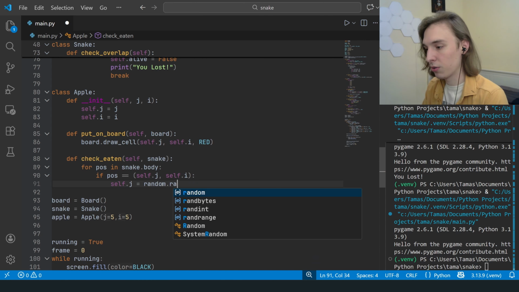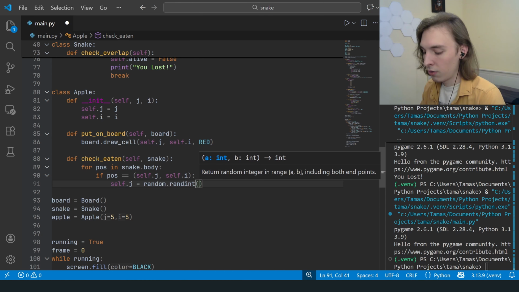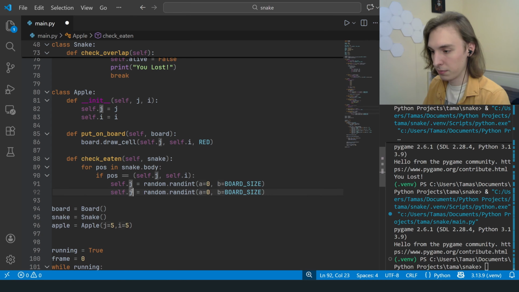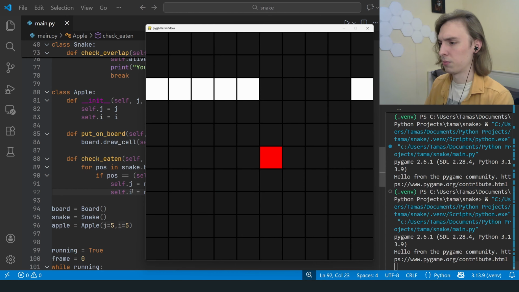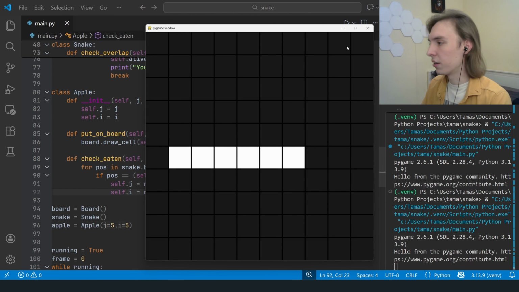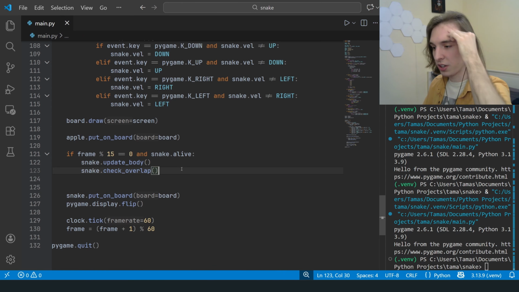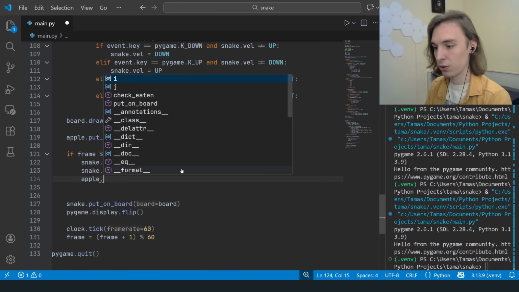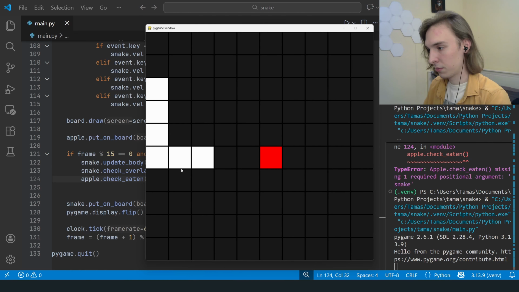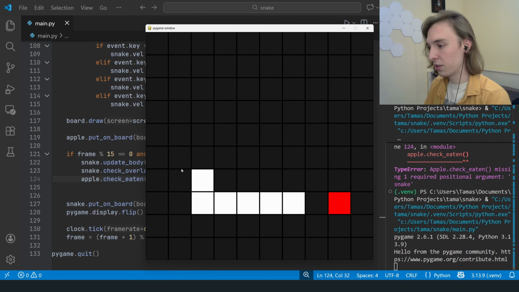It is random.randint from 0 to the board size, and the same for the I. Okay, let's see if that works. I need to call them. I always forget to call the methods. I always write them, but then I forget to do that. So we update the body, we check the overlap, and then we do apple.checkeaten in here of the snake. Right. And yeah, it reappears at the new position.